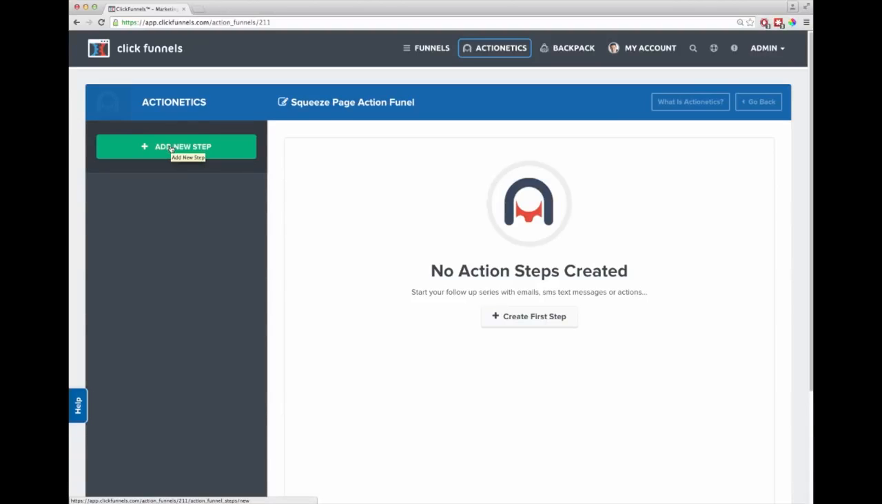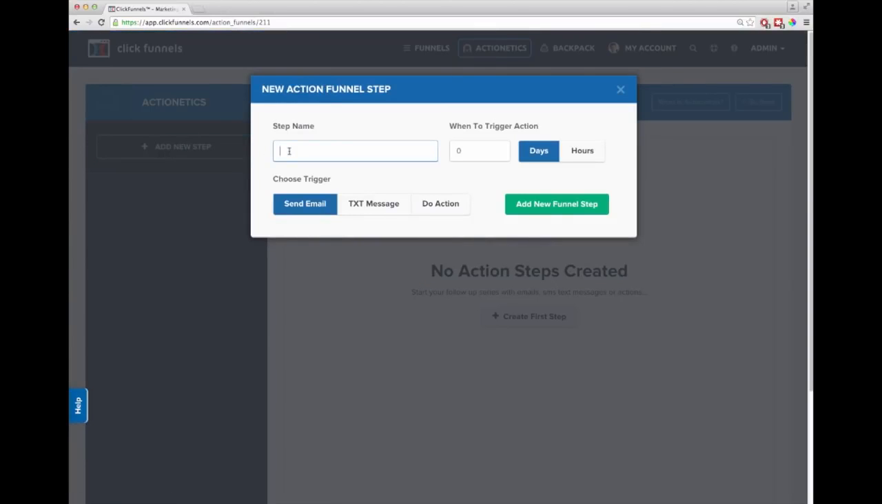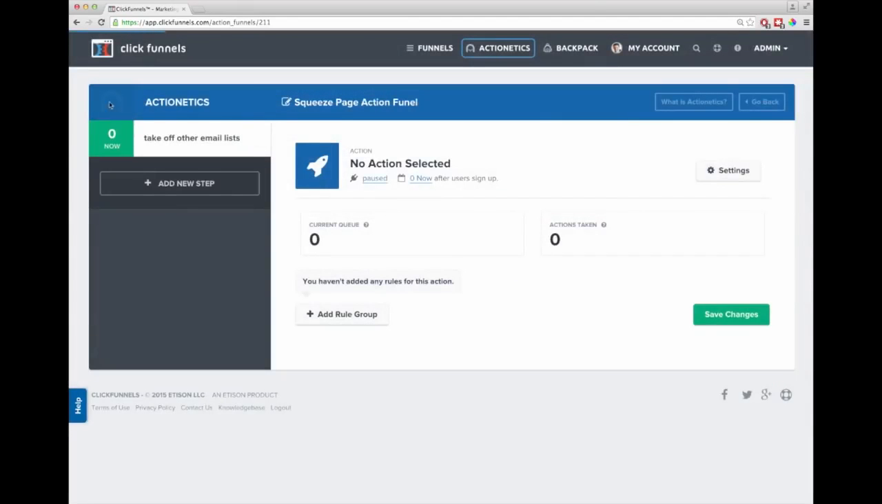So the first thing, I'm going to add a step. Let's say the first thing I want to do is take them off other email lists. Don't you hate when you join someone's list and you're getting like 15 emails from them at once? When you join my list, I want to take you off the other email list. So this is an action, and I'm going to have this happen immediately. I click add new funnel step. So the first thing that happens when you join a list, I'm going to take you off my other email lists.